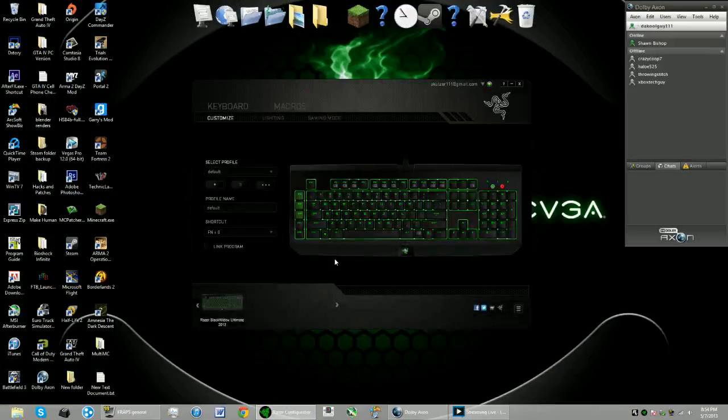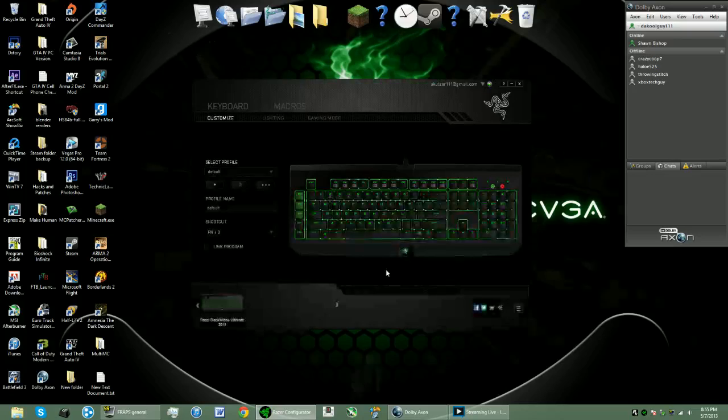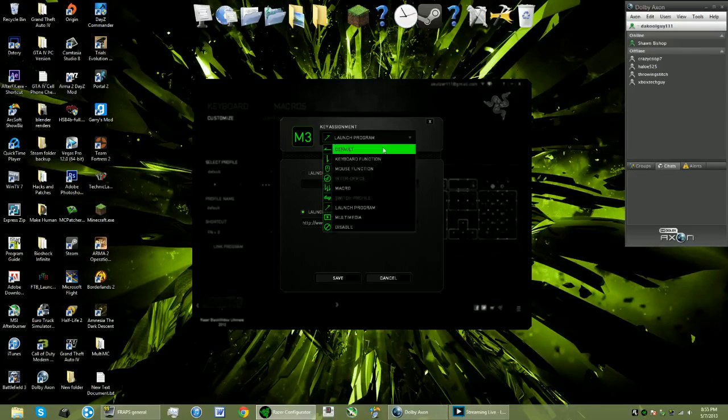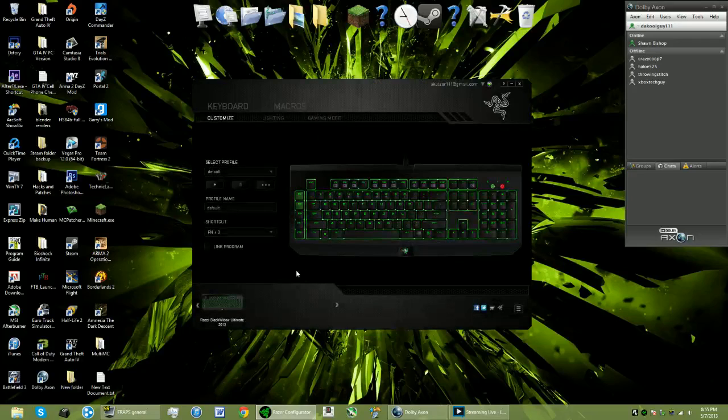So let's try that. Boom. As you can see on my second monitor, it opens Explorer. Yeah, that is very buggy. This software is pretty good. And it would launch Minecraft if I did that, but I'm not going to. You could also choose launch multimedia, which is basically the volume, play, pause, stuff like that. Pretty simple. Or you could disable it, which is what I'm going to do for now.